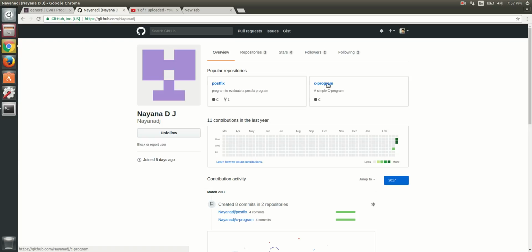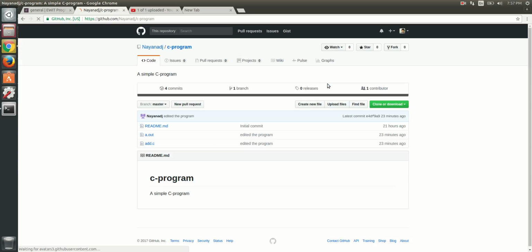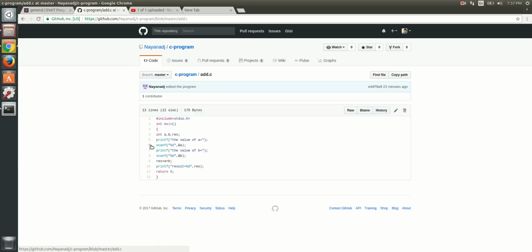In this video, we'll be learning how to collaborate with other people on GitHub. Naina has created this simple C program. If we have a look at the C program, you'll see that it asks for two values, adds those values, and prints the result. So maybe I'll look at this and think, maybe we can create a function here.